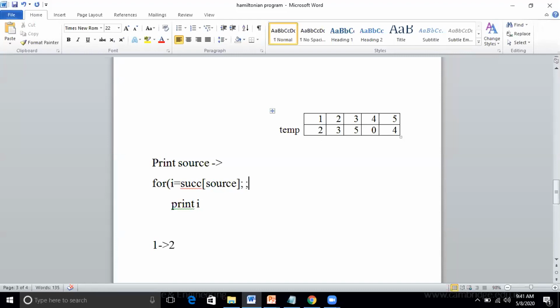Yes, sir. Now, I will become what? Successor of I. I equal to successor of I. Now, successor of 2 is what? 3. I will print 3. Now, 3's successor is what? 5. Successor of 3 will become I now. I will print 5. Okay.